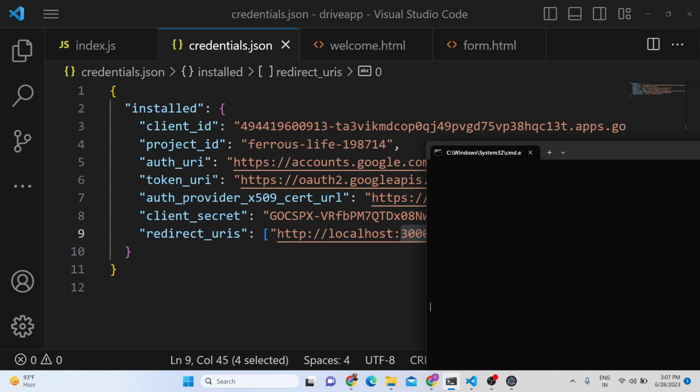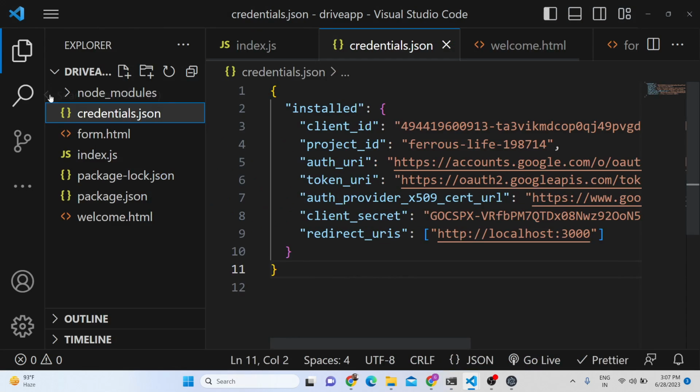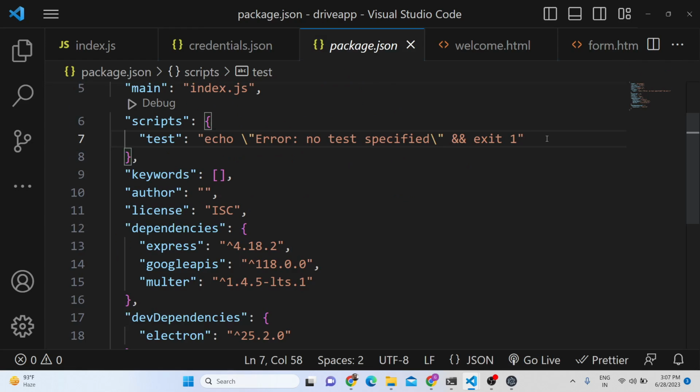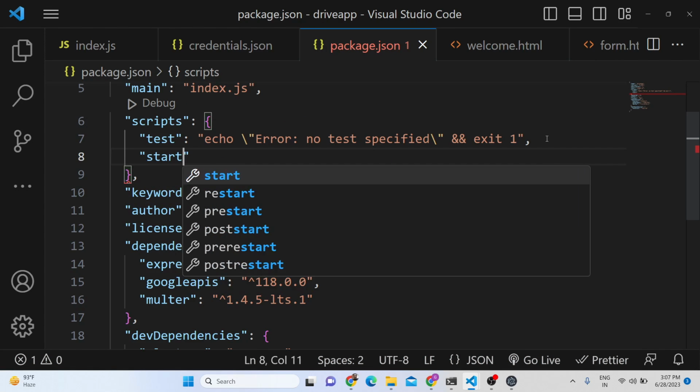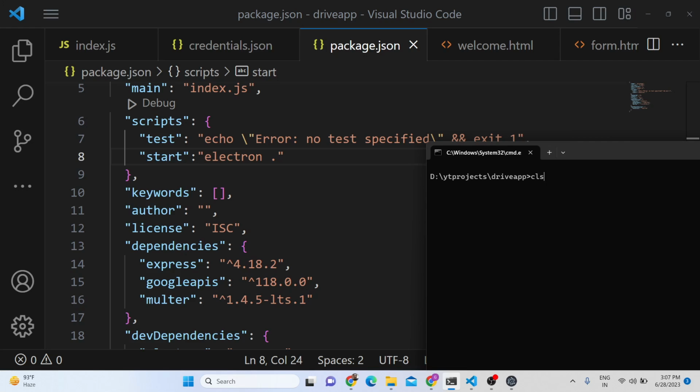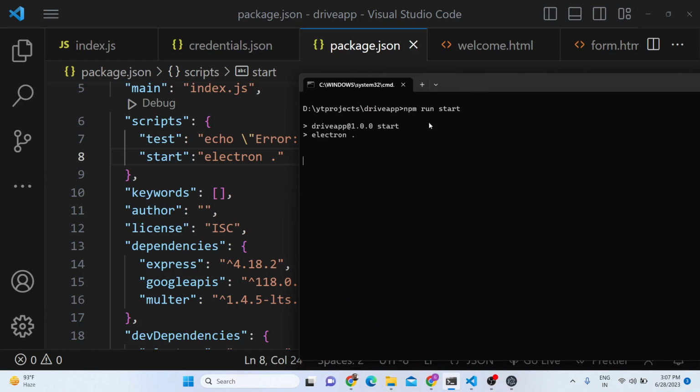That's all. So after this, guys, we will need to go to package.json, and right here inside our scripts section, we will add a start script, which will be electron dot. So now, in order to launch the application, we will simply write npm run start. This will start our Electron application.